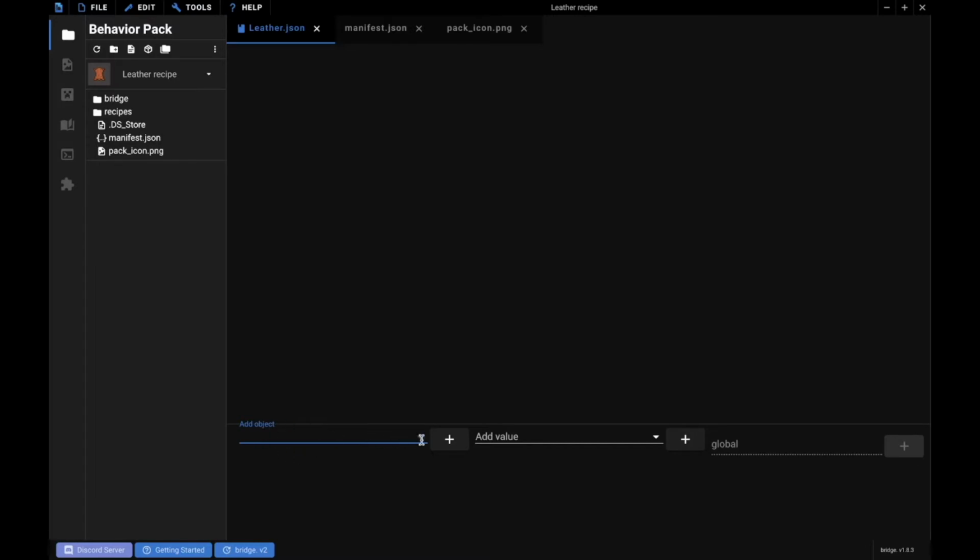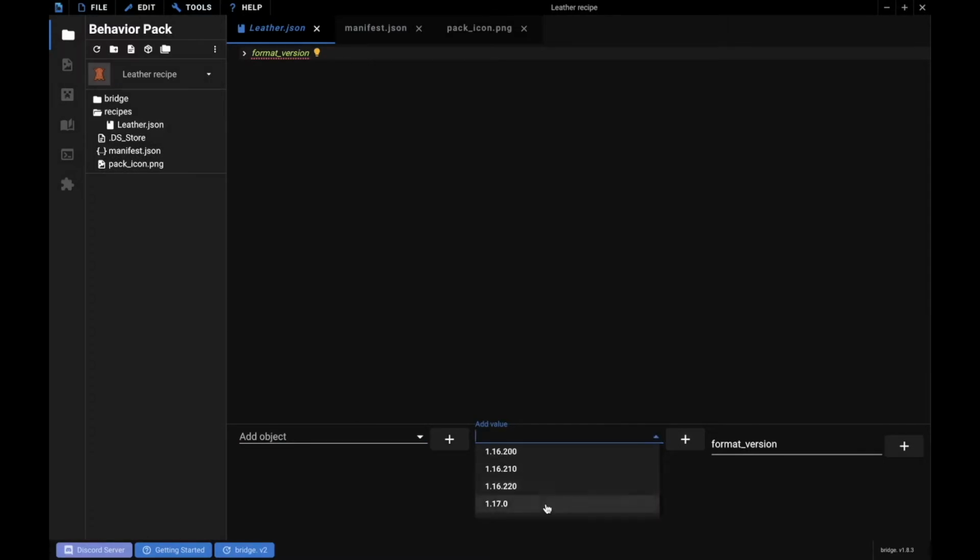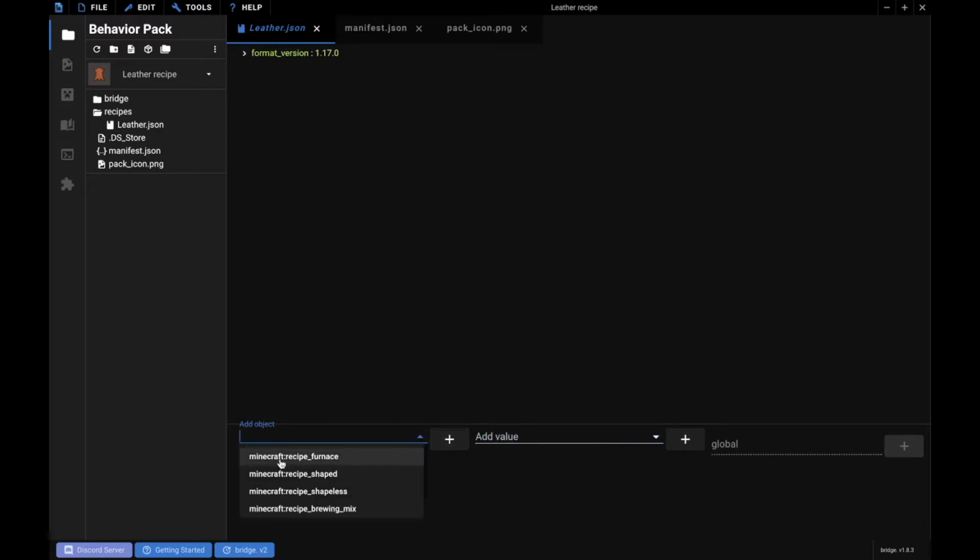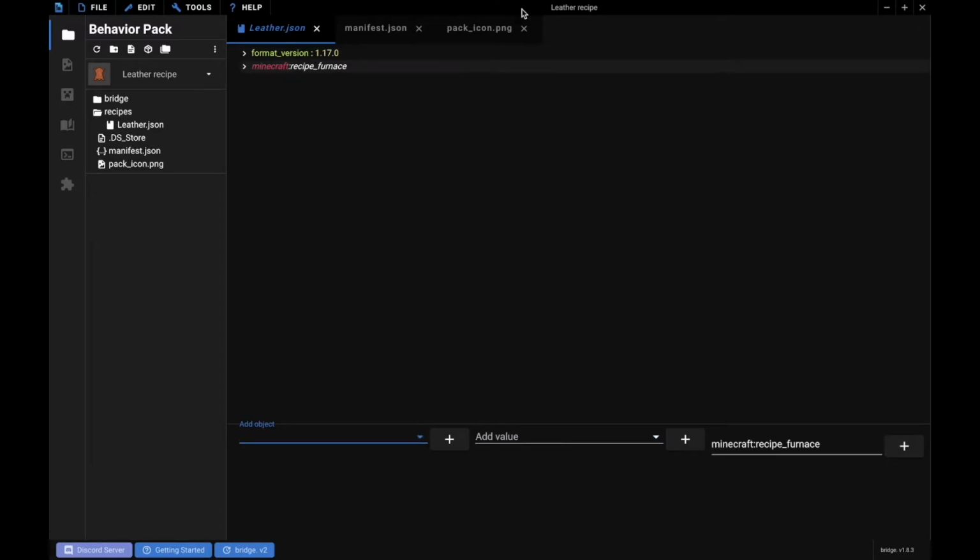So, under Add Object, we want to click on that and hit Format Version. So, we want to click on Add Value and click on 1.17. So, now we're going to click on this and we're going to find Recipe Furnace and we're going to click on that. So, we're going to make sure that arrow is pointing down so we can see everything and that it is selected. You can see that light bar going across.